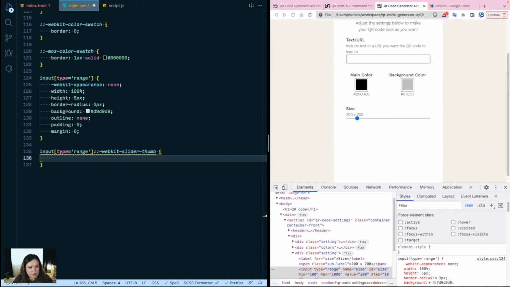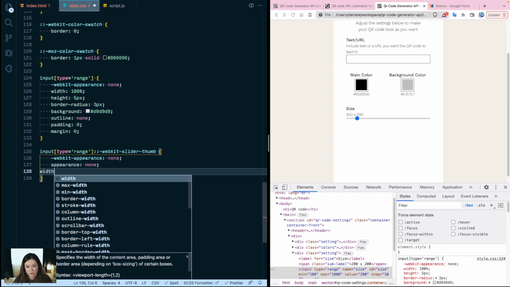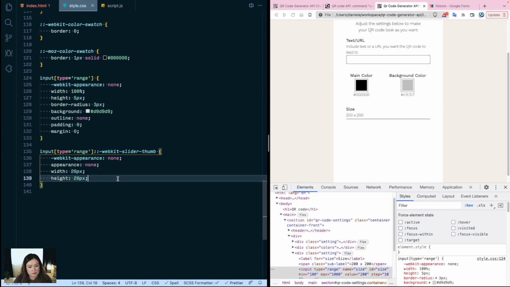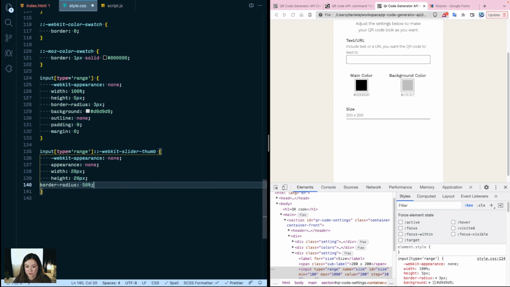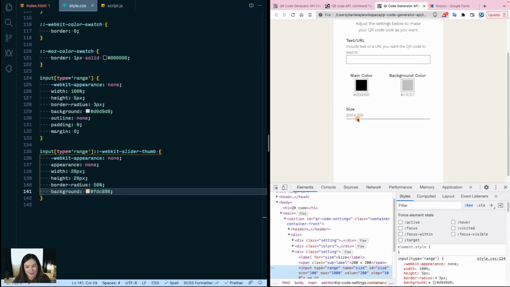We're going again to add the appearance of none because we want to reset it. And then we're going to change the width of it. It's going to be 20 pixels, as well as the height. And if we save that, it has disappeared. Okay. Border radius is going to be 50% because we want to have it round. And the background is going to be FDC886. And it appeared again. Nice.